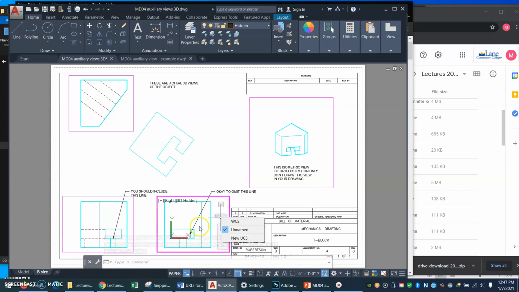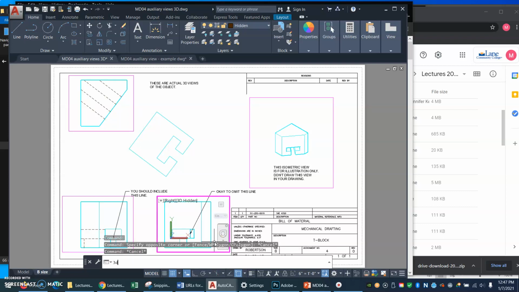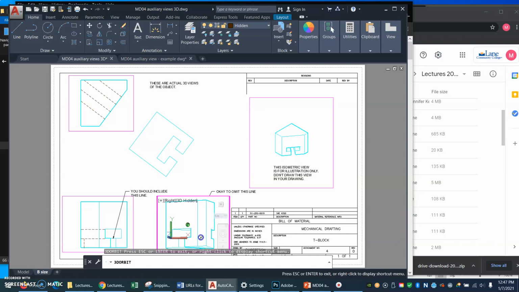And you'll notice that, oh dear, stop that. Here, I don't know if I can get the 3D orbit to work here. 3D orbit. So I'm actually viewing a side view of this solid 3D object.